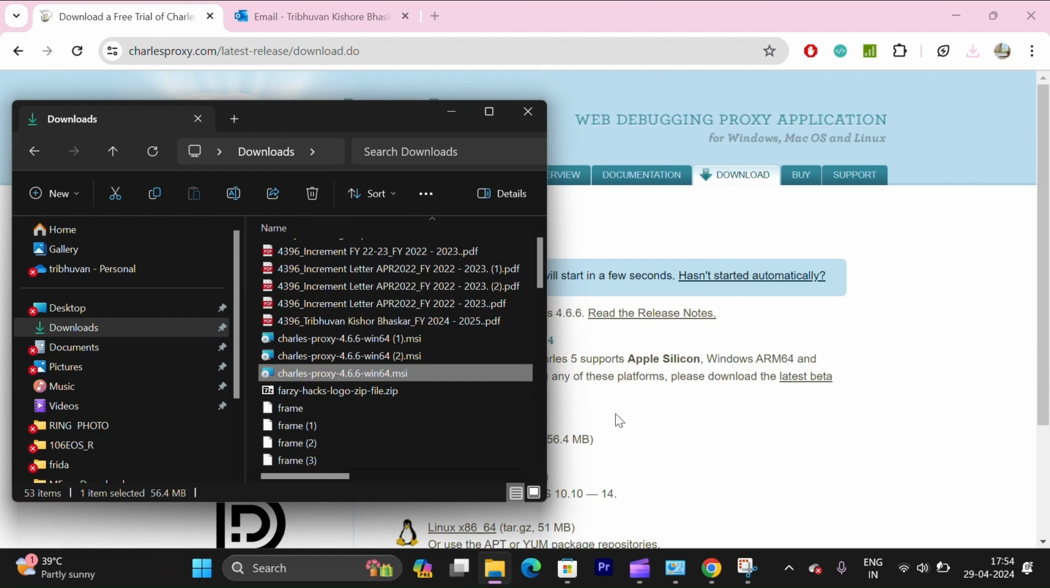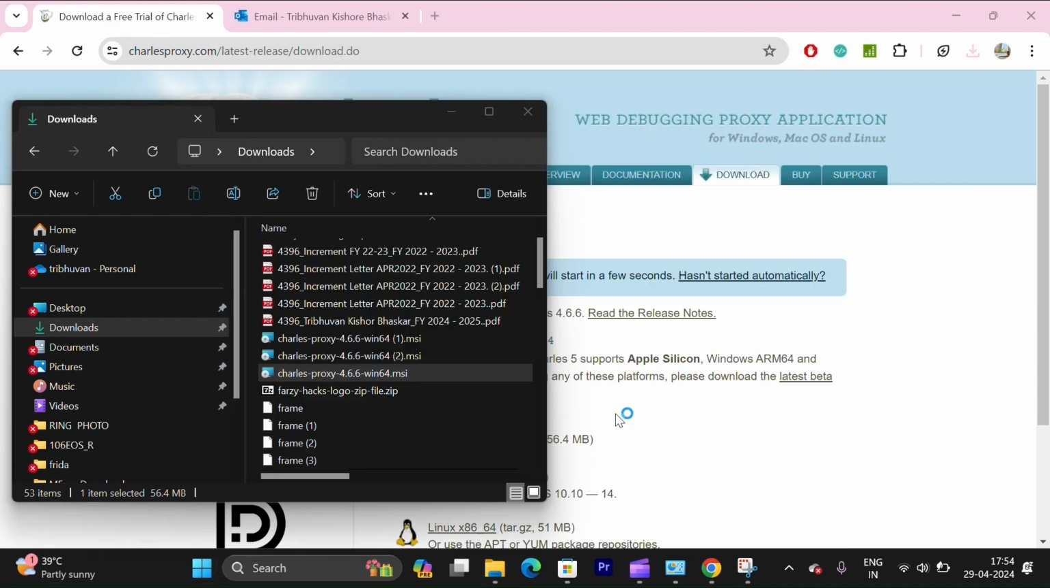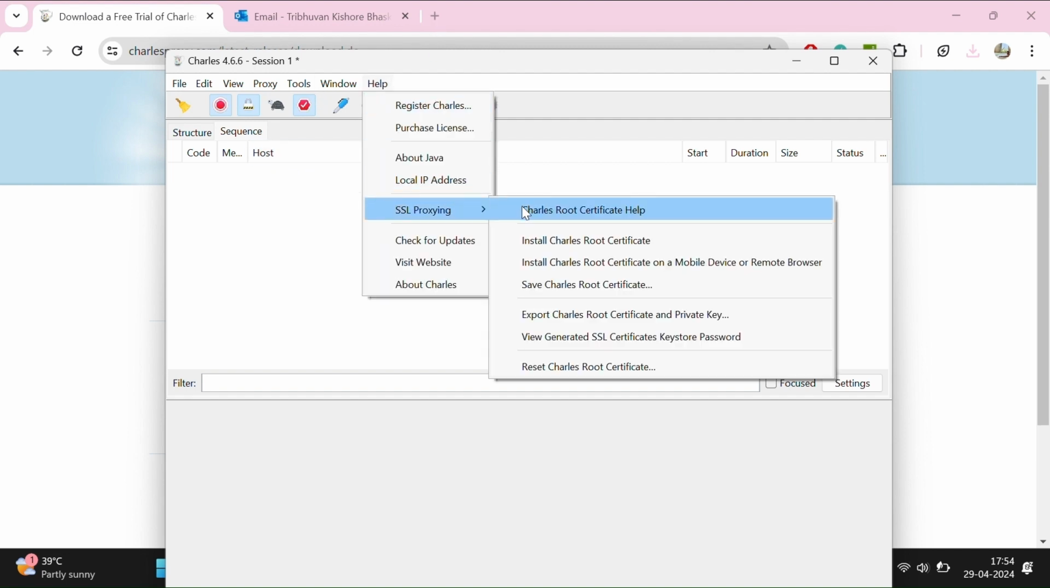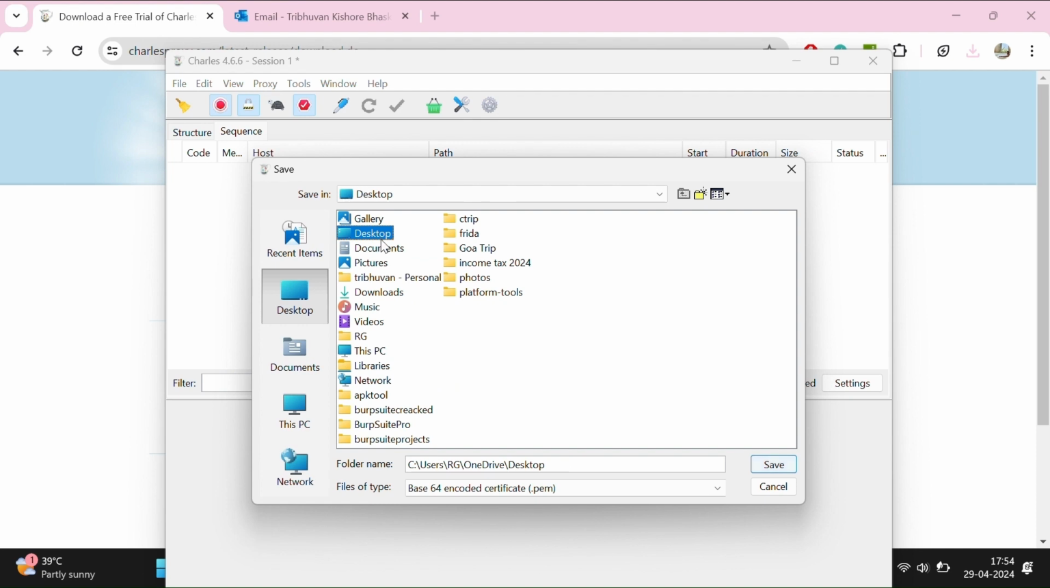Now go to Charles Proxy. It's opening now. Go to the Help section, SSL Proxy, and save the root certificate. Actually, don't save it directly, don't install it directly. There's a catch on this, I'll tell you.